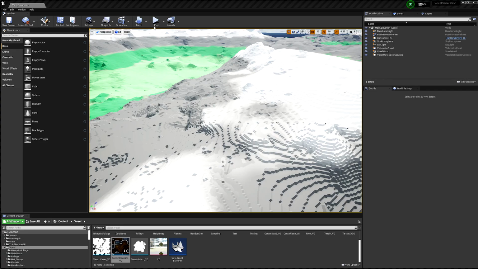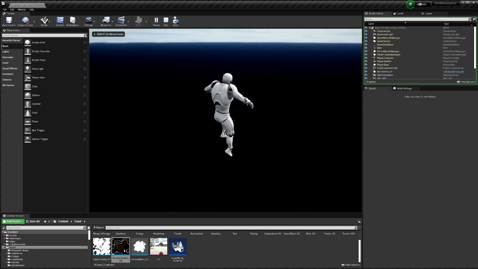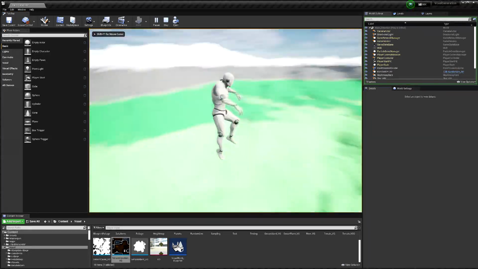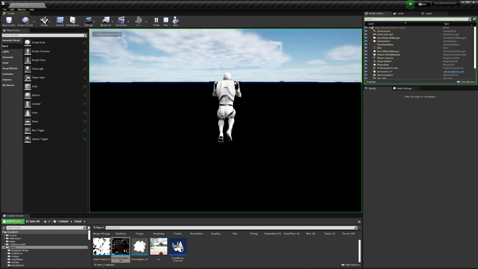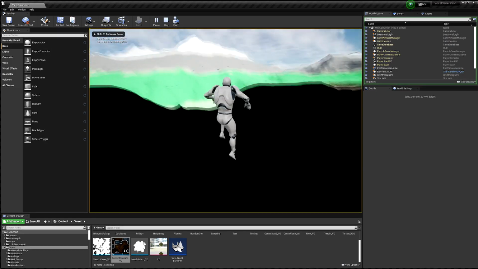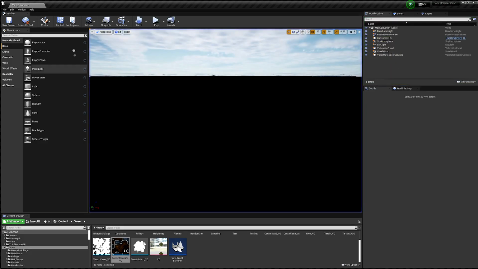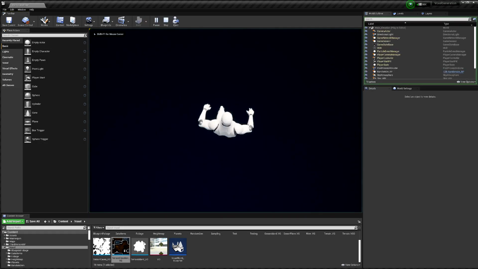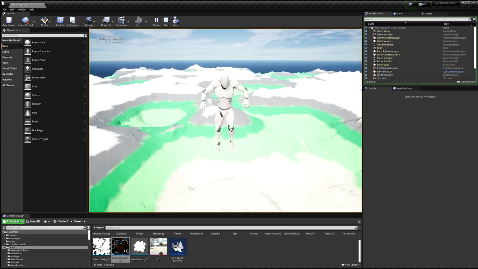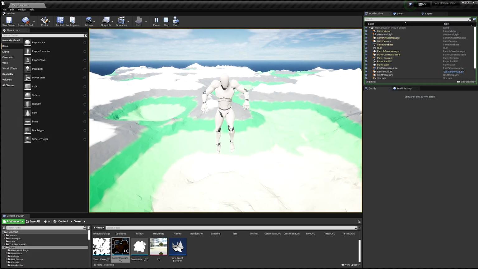Okay, now inside our viewport, we're just going to play. So we can see mountains pretty much all around us. If we hit it again, now we spawn inside a mountain. Let's go up a little more. So now we're getting a different result each time.